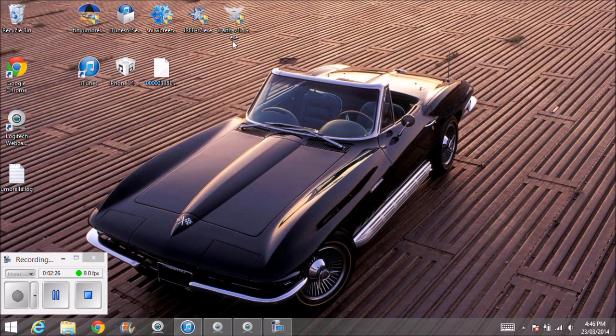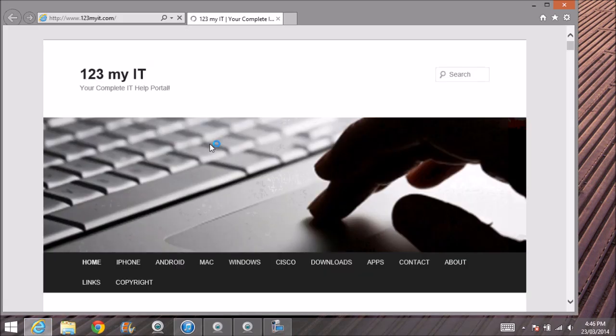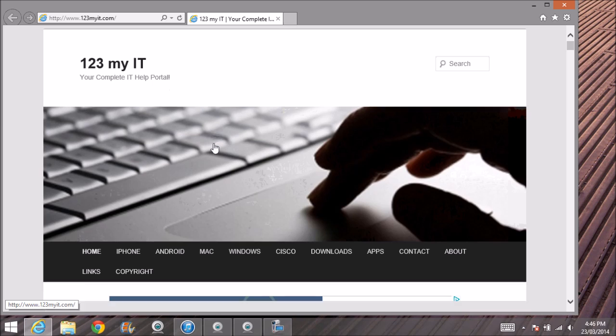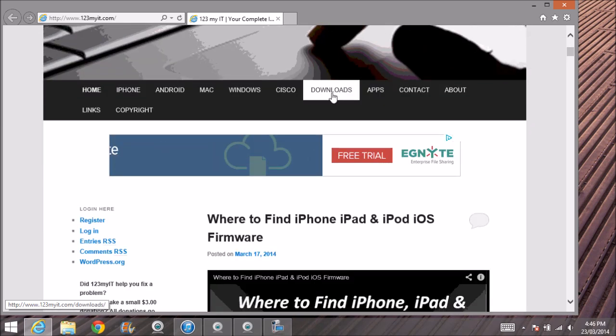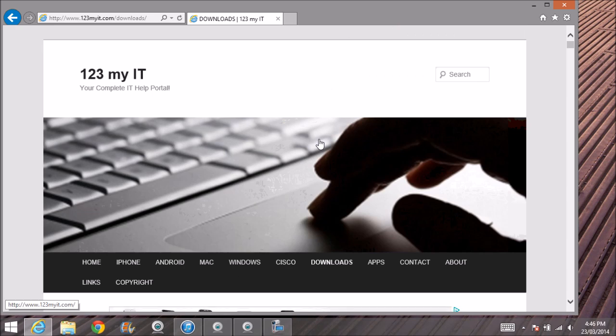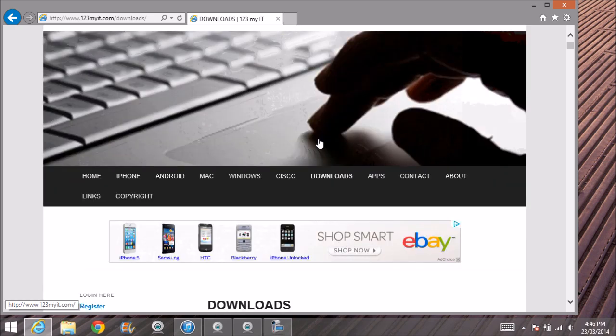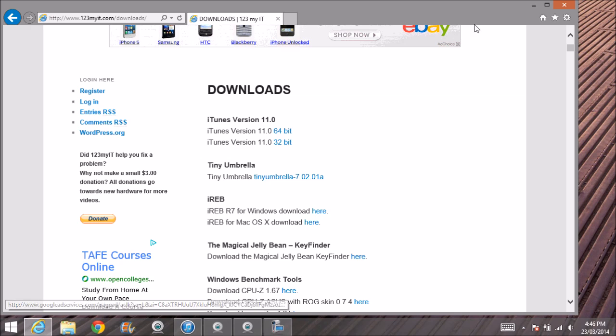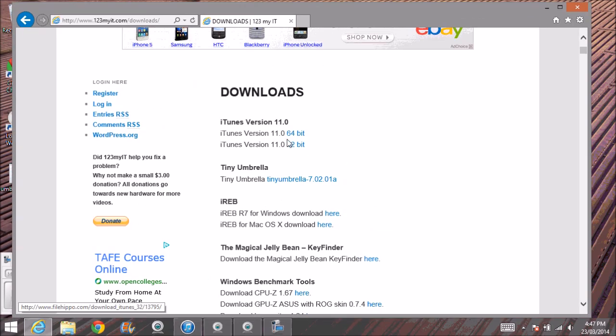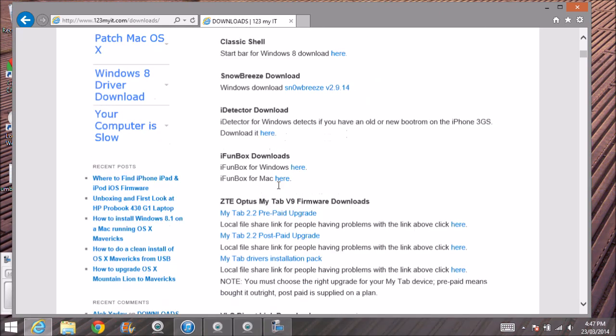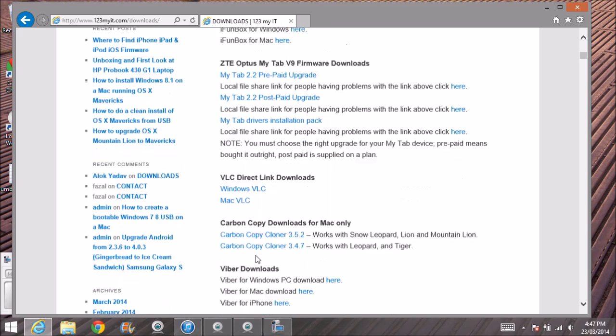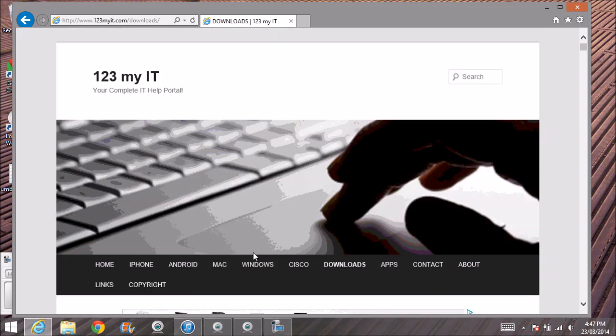And if you need to know where to get those, go into an Internet Explorer window or Chrome and type in www.123myit.com, scroll down to where it says downloads and click on downloads, and you'll be able to get all the programs that we're going to use today on here. So here's the Tiny Umbrella, iTunes version 11, iReb, and then there's Snowbreeze, which is down a little bit further. So everything's on there, guys. Also check out the website too, because it's got a lot of other really helpful stuff.